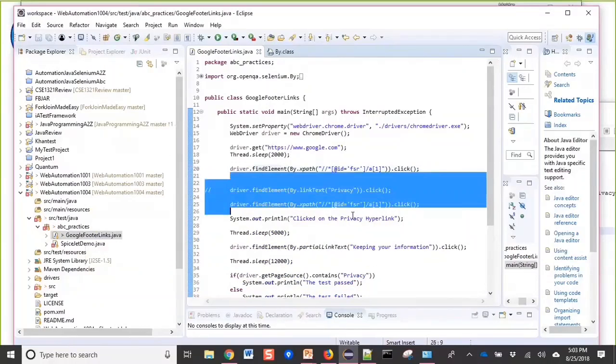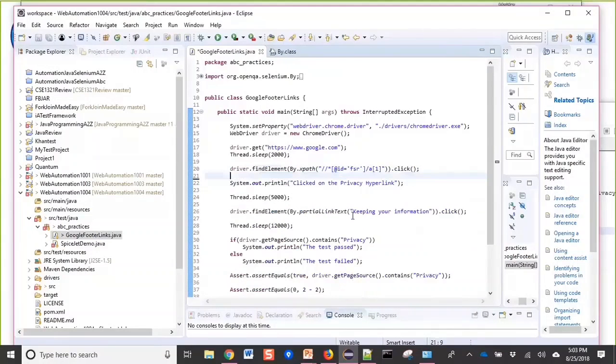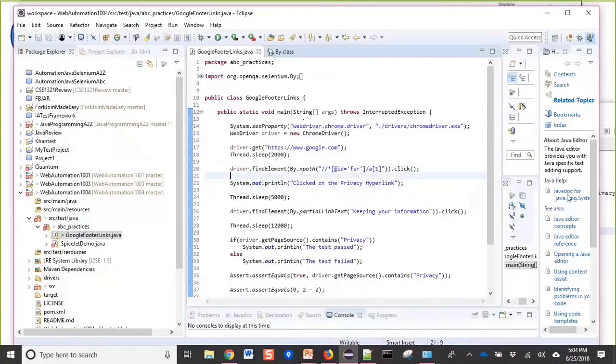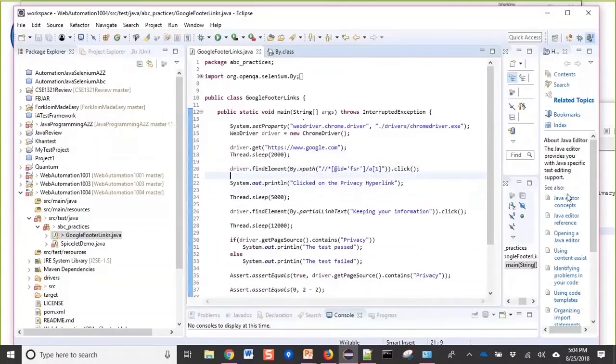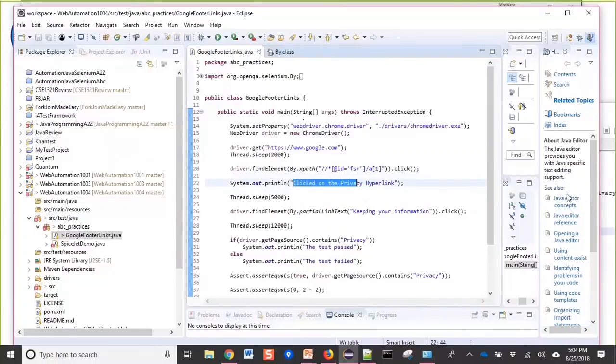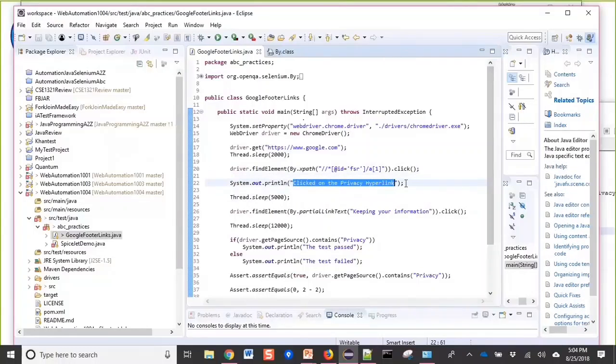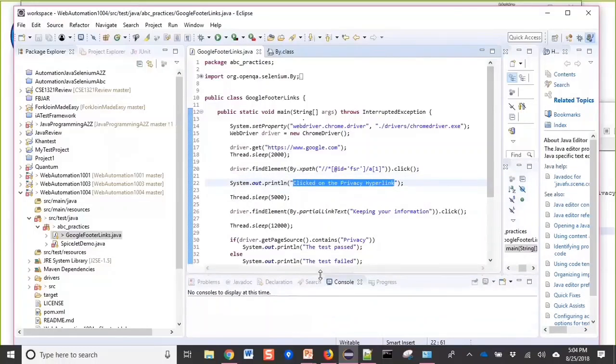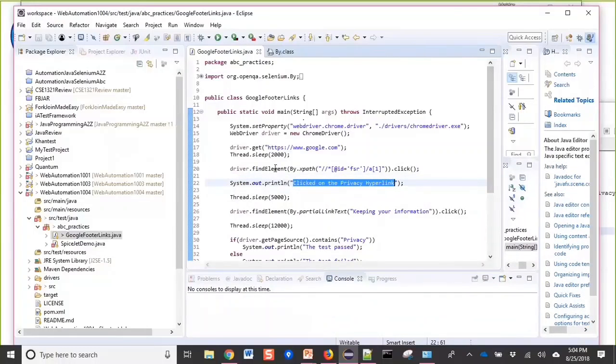Now it is clicking on the element, so I don't need these two lines. It will click on the XPath. If you run this program, then we will see it click on the XPath. We have given a print line over here. That means if we see this text output on our console, then we will be sure that this line is executed.